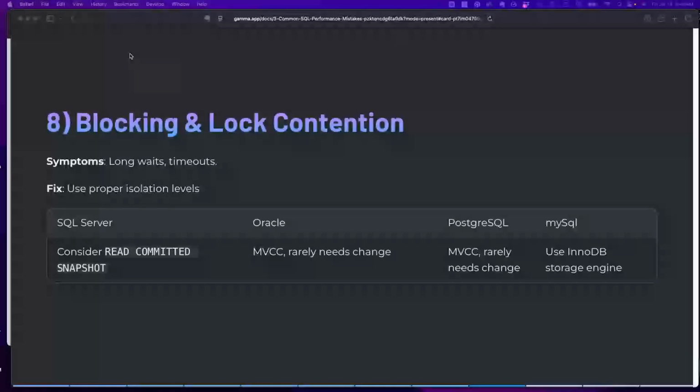A very common issue is blocking and lock contention. I see it all the time. The symptoms are long waits and timeouts when you've got SQL running. And the fix is to try and use proper isolation levels. In SQL Server, the default isolation level is an issue.